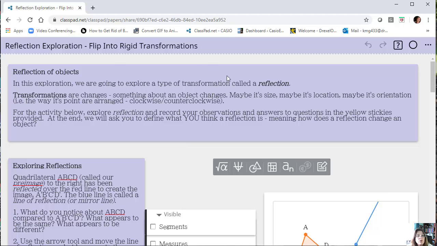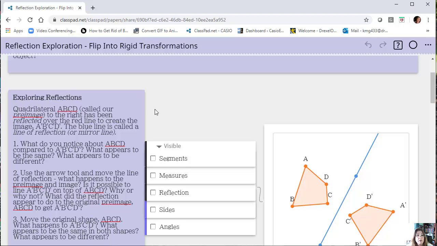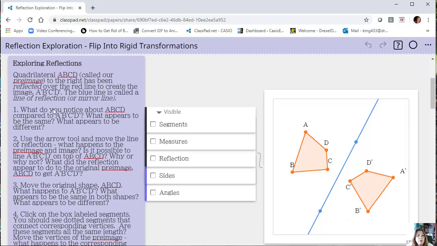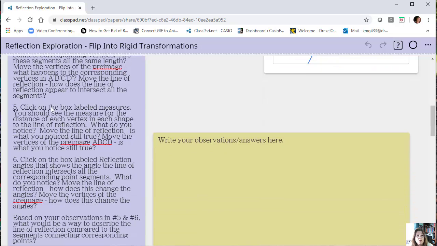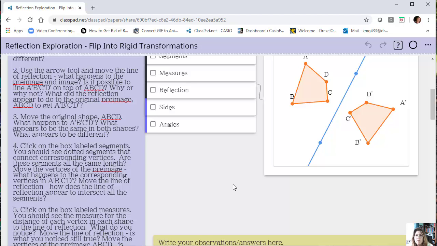So here's the activity. The beginning of it is sort of an explanation of what's going to happen. They're exploring this type of transformation called a reflection. Here's a little bit of a description of what a transformation is. And now we're going to explore what a specific transformation called a reflection does to an object. As they scroll down, you'll see along here on the left, there are some directions, and each set of directions has some questions, and they're going to be writing their observations here. So again, this is more about them exploring, comparing, moving, checking things out.